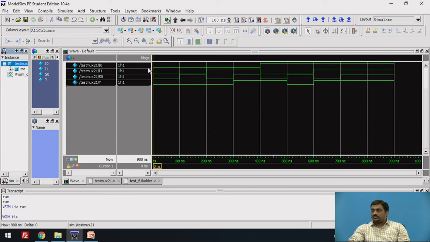In the first case, you can see I0 is equal to 0, I1 is equal to 0 and S0 is 0. And we know from the function table that whenever S0 is equal to 0, whatever is available at I0 will be available at Y. So that is why Y is equal to 0 in this case. Take another input combination. Here you can see I0 is equal to 0, I1 is equal to 1 and S0 is equal to 0. So what is going to happen in this case? Y will be equal to I0, so that is why it is still 0.